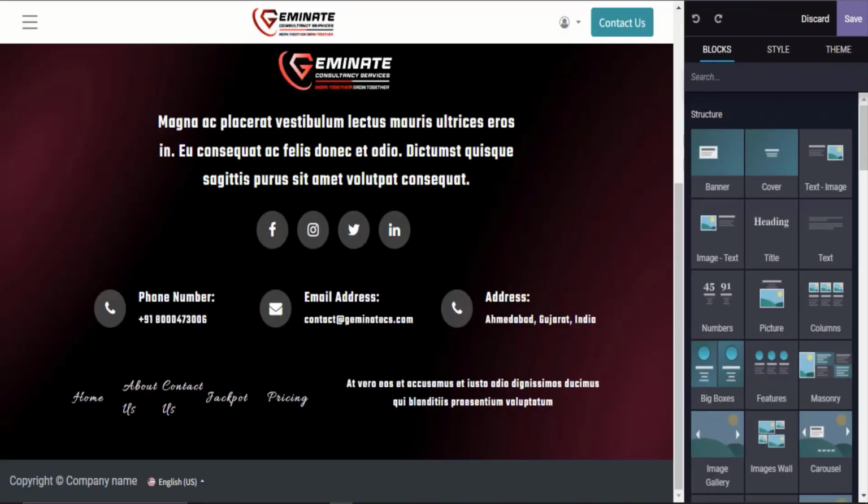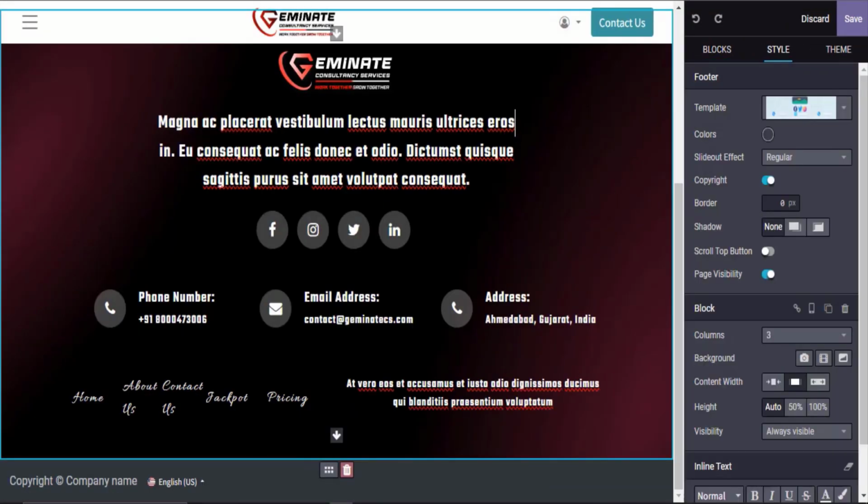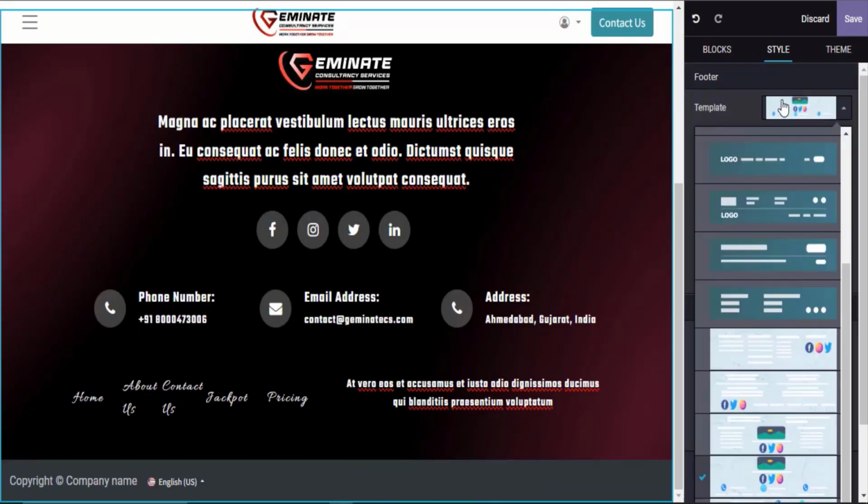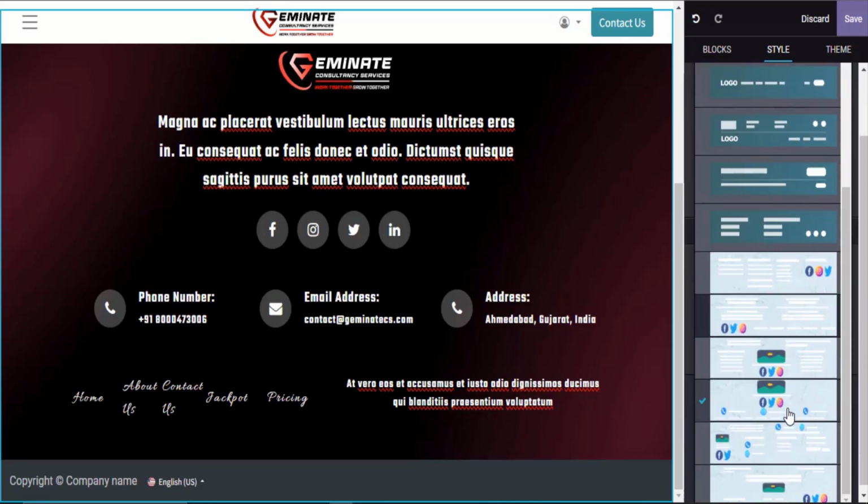Click Edit button. Click on Default Footer to show Style panel in which you can customize your footers. You can select your desired snippet for footer. For now we are selecting Footer 4 Snippet.